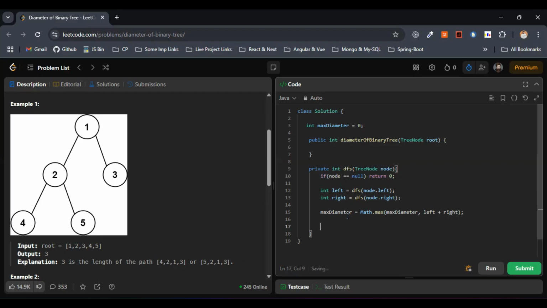Finally, we have to return the height of the current node itself, right? So here in this case, I can just go with return Math.max of left comma right, plus 1, because binary tree indexing starts from 0. That is the reason I have given plus 1 here.